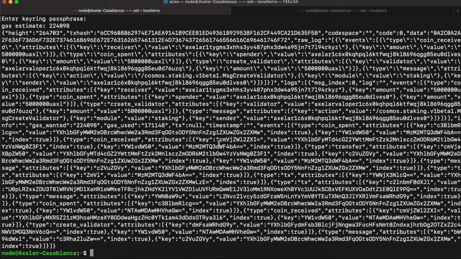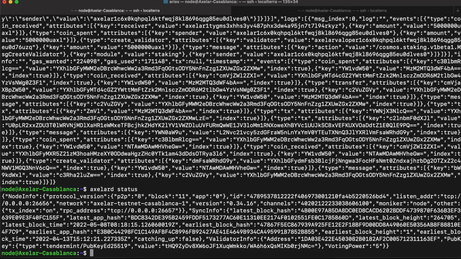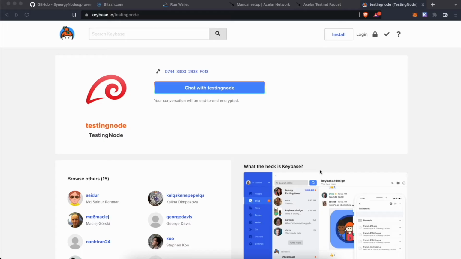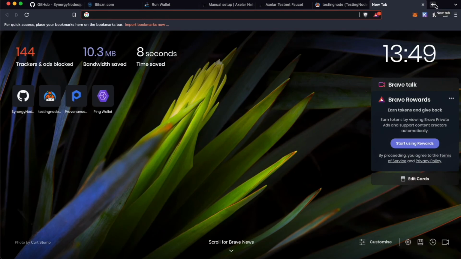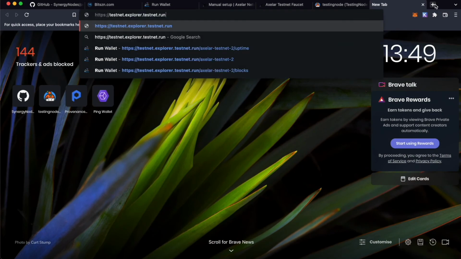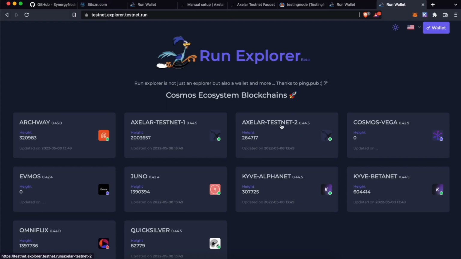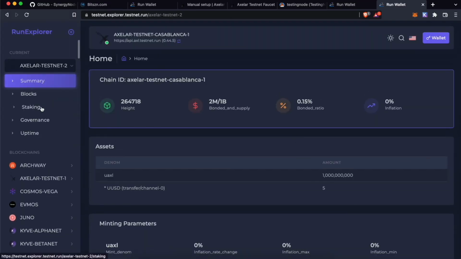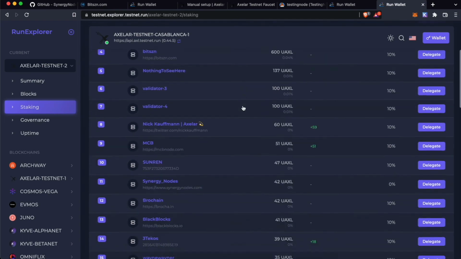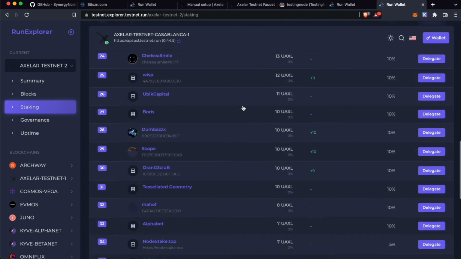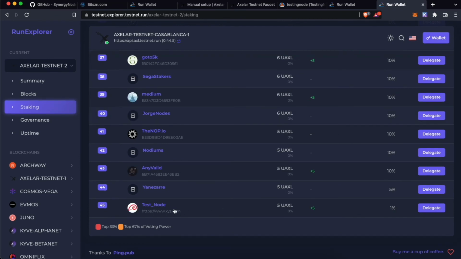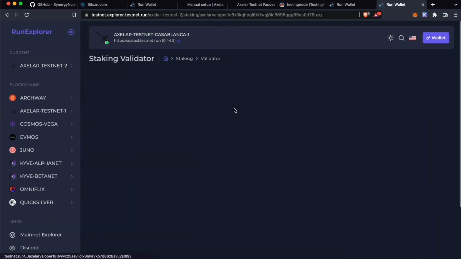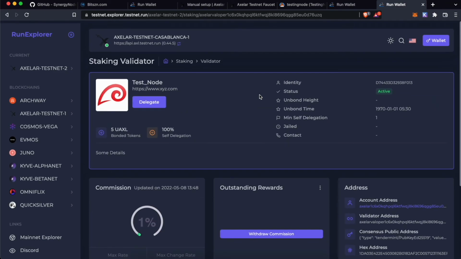Let's see the status of the node. And as you can see, the voting power is 5. Let's open the Explorer for Casablanca. This is a community run testnet Explorer for Casablanca. Click on Axelar Testnet 2 and go to staking. Hopefully we can find our node over here online already. Okay, as you can see over here, our node is live and it is working fine.